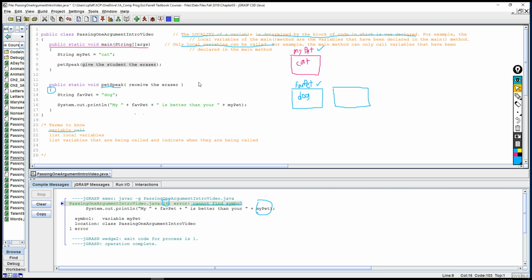And so what we're going to do here is, when we have the pet speak, in order for this line to print this statement, the value of my pet, which is cat, has to be available to the method pet speak. So it has to be local. Right now it's not local because it's in the main method over here. And so we're going to type in here my pet. So this right here is an argument. So you need to know what an argument is.